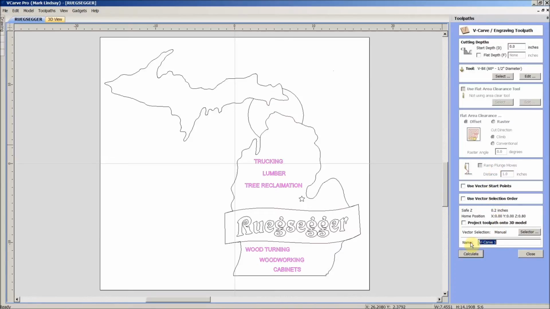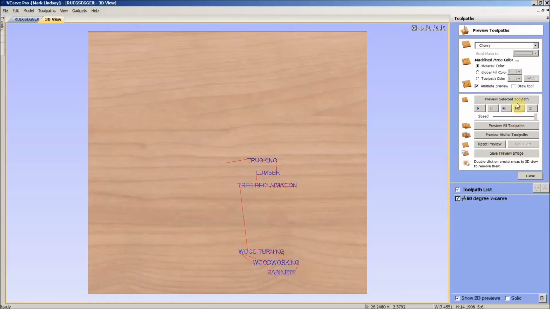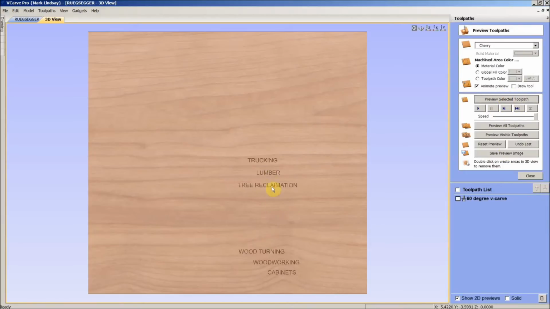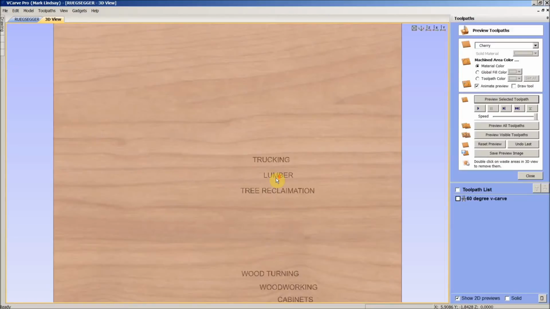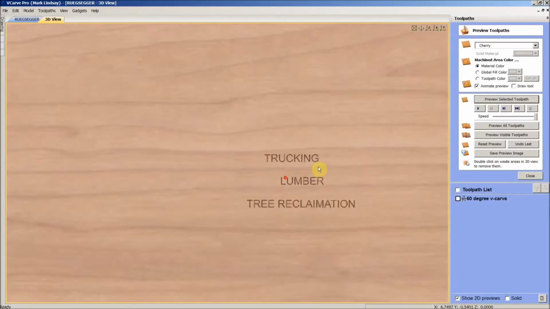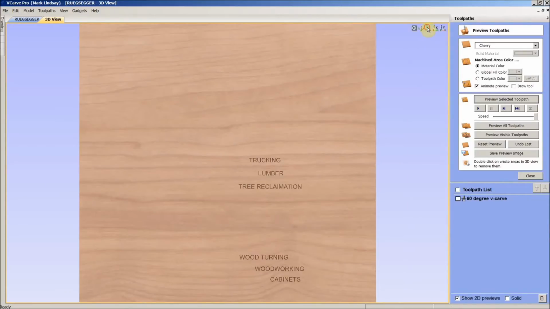I'm just going to call it 60 degree V carve. We'll calculate that toolpath and preview it. And there we go. That looks okay. Let me click here and zoom in a little bit. That's going to give us some nice clean text there. Okay, zoom back out. Now I'll close this.